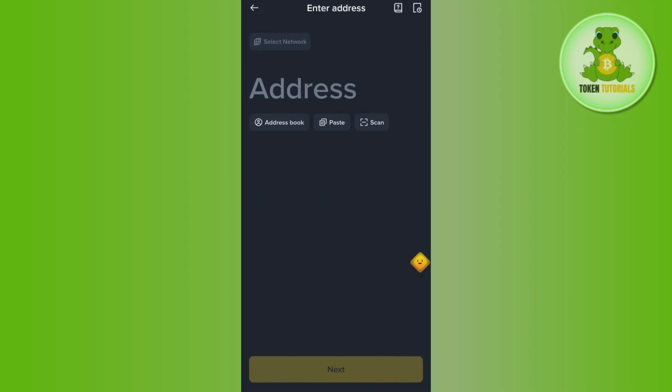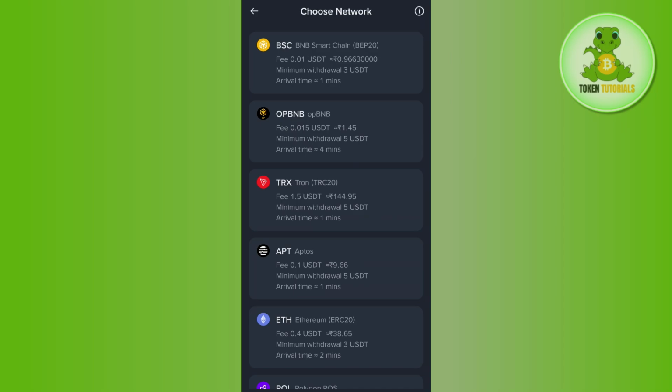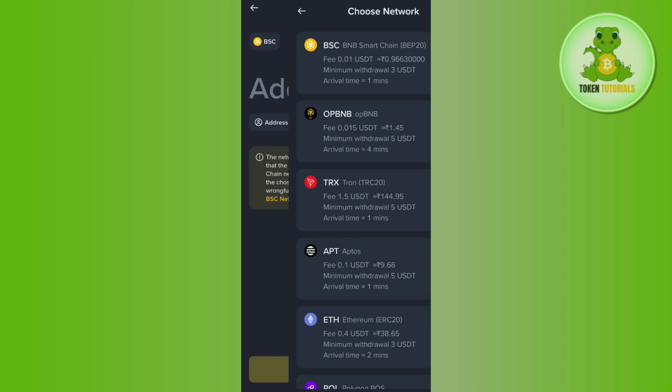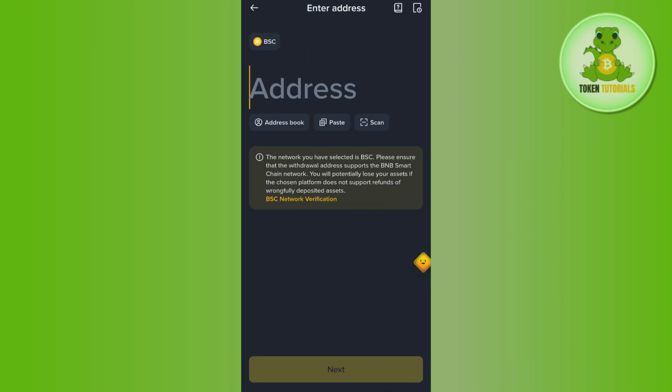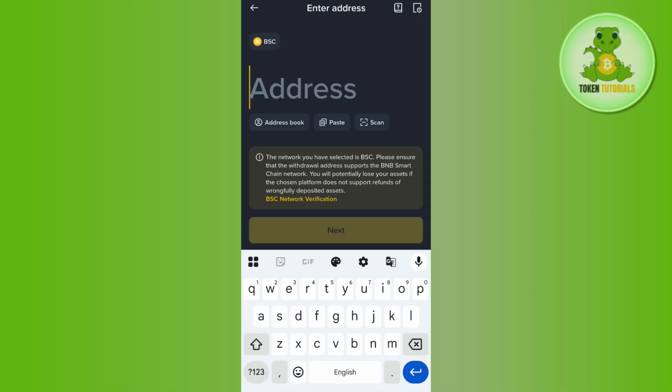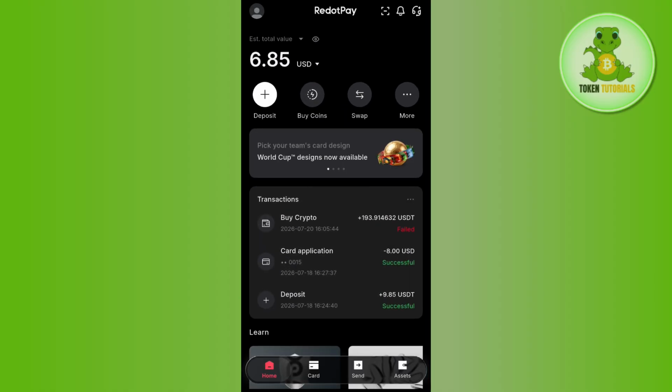So after selecting this option, it is going to ask you first to select the network. So you need to select the BEP20 network. Then it is going to ask you to provide the address over here. So in order to get this address, you need to launch your RedotPay application.